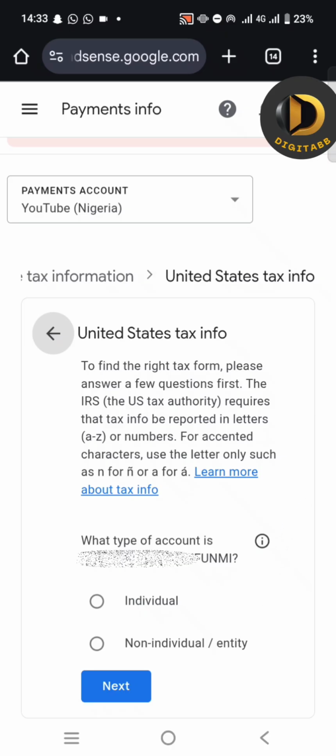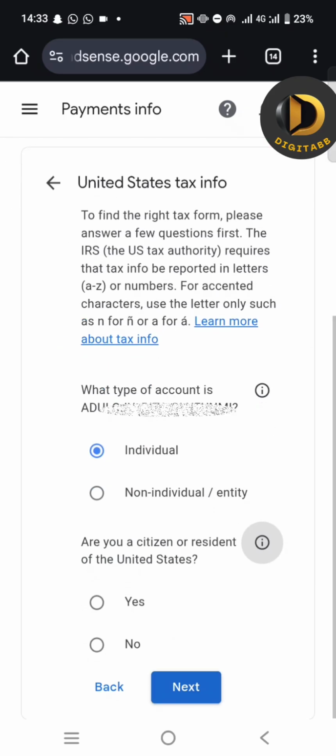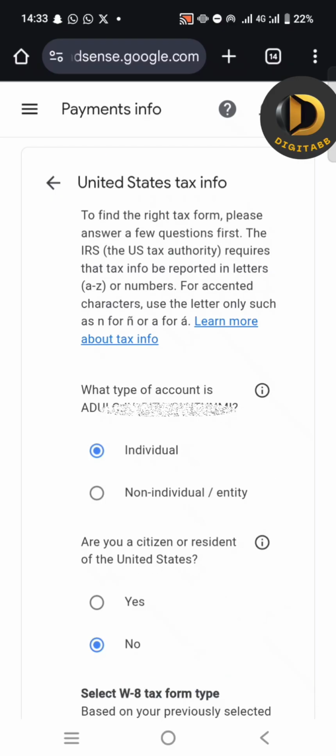So the first thing they want to know is if it is an individual account or a business account. If it is a business account, you click on non-individual or entity, but if it is an individual account, you click on individual. So I'll go ahead and click on individual. The next stage is they want to know if you are a citizen or resident of the United States. If you are, you click yes, but if not, you go with no. So I'll click no and I'll click next.